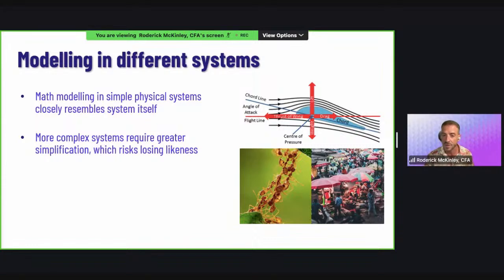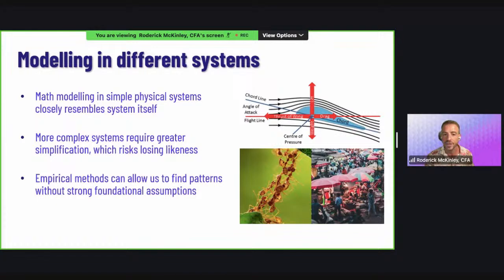If these simplifications become too great, the likeness of our models breaks down, and traditional economics gives us a clear warning of how bad that can go. However, if rich data is available, this opens up a different approach to quantitative modeling, where we do not need strong foundational assumptions, but instead leverage observed regularities in key variables of interest to explore the behavior of our system.